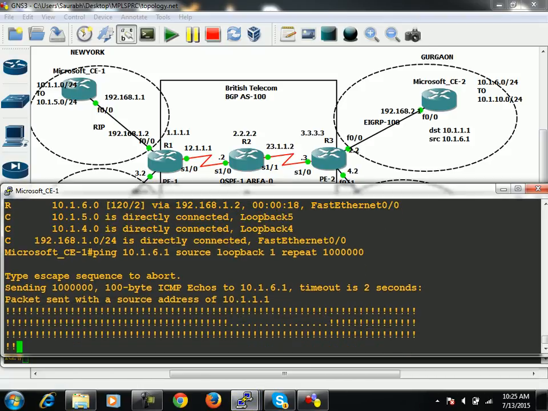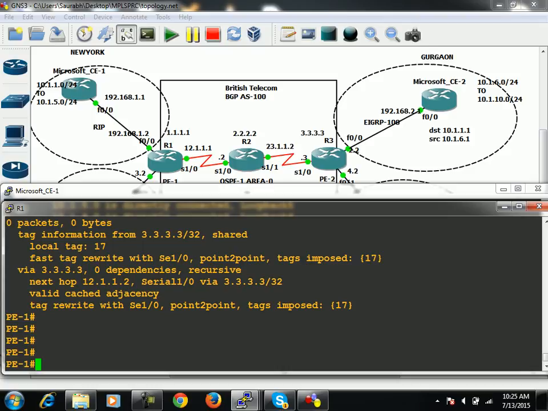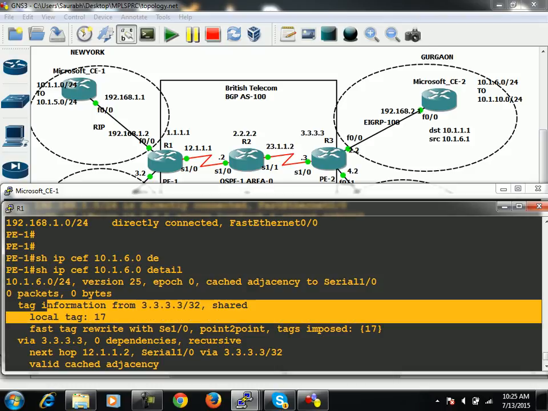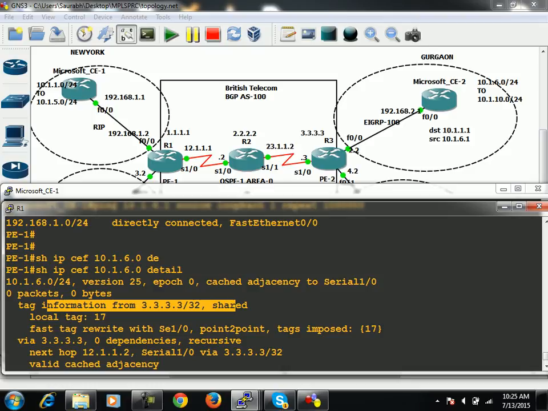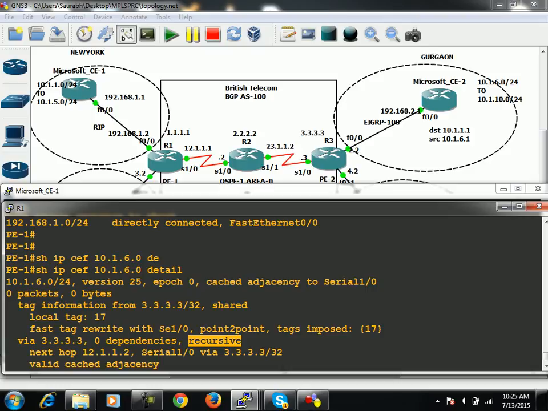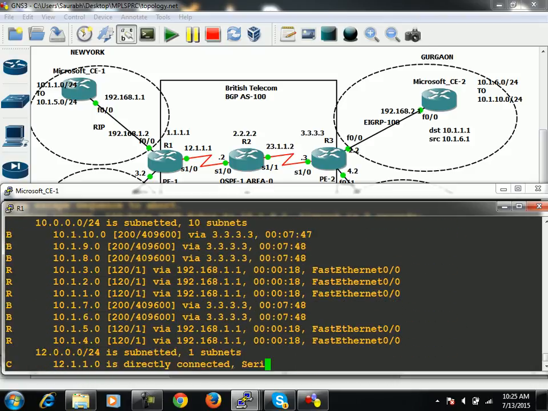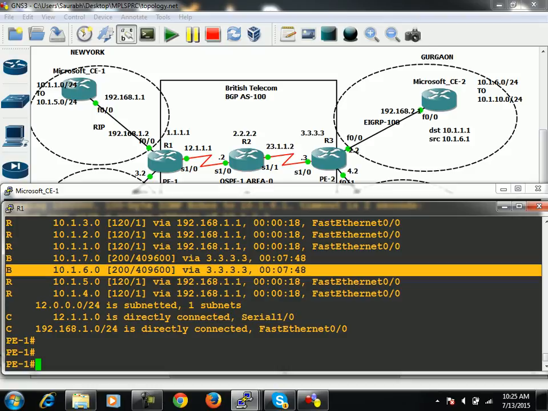Of course, it has to do it. In BGP, there will always be a recursive lookup. Of course, it has to perform a recursive lookup, because if you check its BGP table, show IP route, you will see that 10.1.6 is reachable via BGP, but there is no exit interface. That's why, in BGP, you will never see your exit interface. I hope you people have understood it completely.